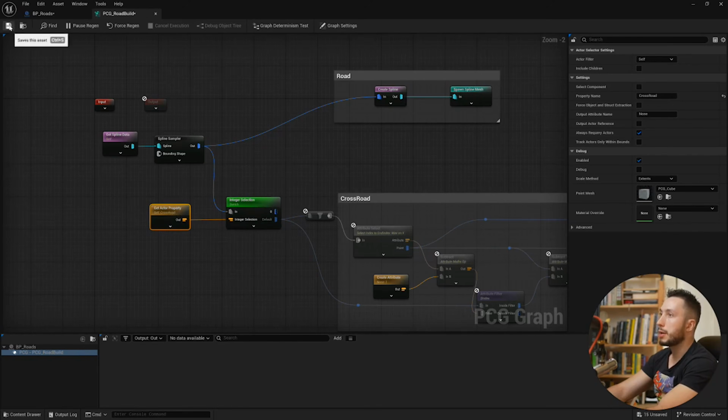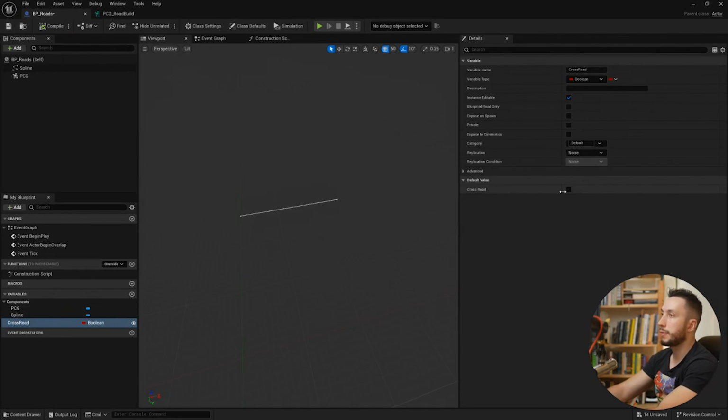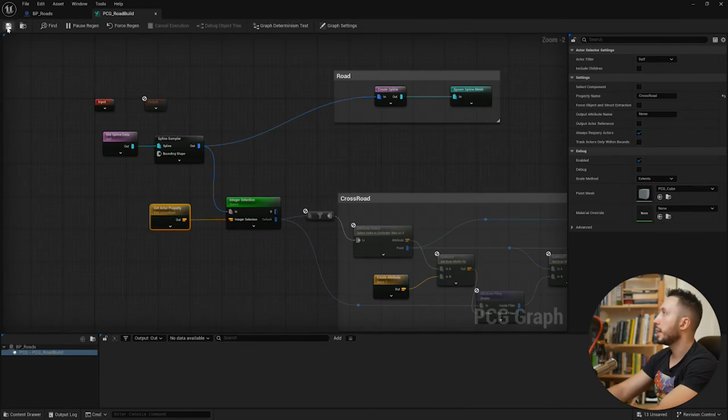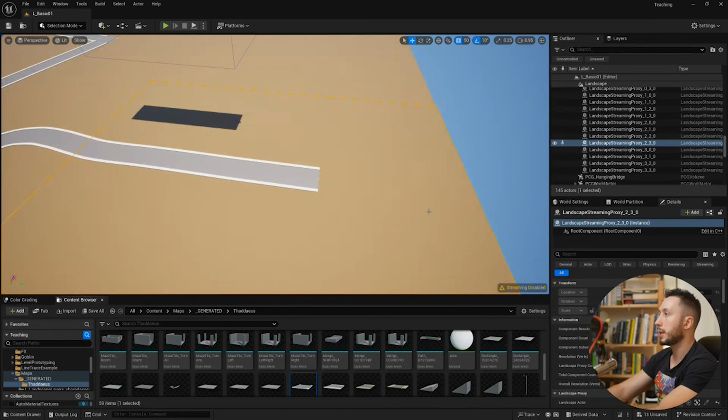And with that turned on, we want to choose if this is on or off by default. I will have the crossroads off by default. So that's good. I'll hit compile and save this graph, and we'll come expand out here.